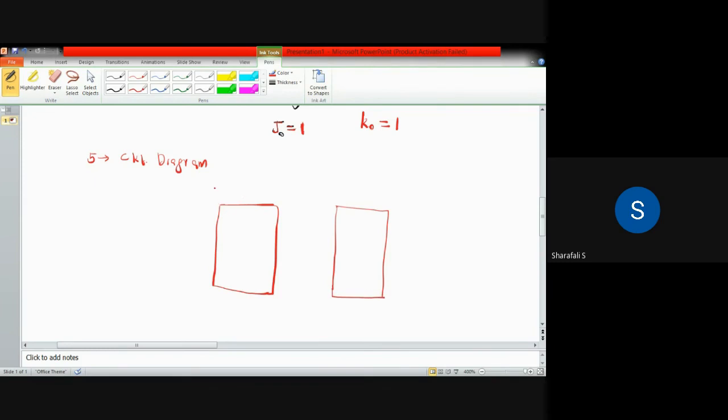And for these 2 JK flip-flops, we have to consider the inputs: the first flip-flop has inputs J0 and K0, and the second flip-flop has inputs J1 and K1. Here we have Q0 and Q0 bar, and here we have Q1 and Q1 bar. Now we have to do the connections.